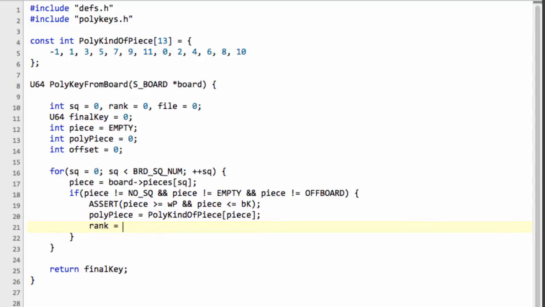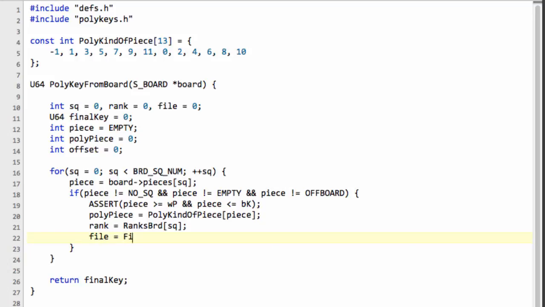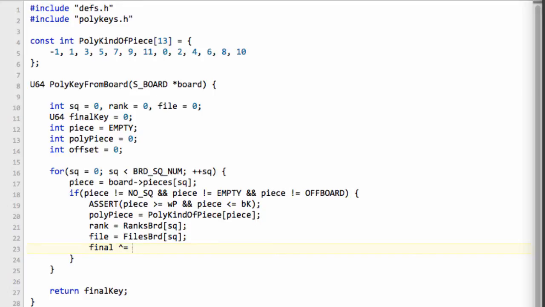So we'll take the rank then, so we'll just say that rank equals ranks board for the square, and we'll say that file equals files board also for the square. And now we're in the position where we can actually get our key out and exclusive OR this with our final key. So we take the caret then, so the exclusive OR, and then we want to take our, you remember we made our random 64 poly array in the last video, and now in here we simply need to do what was inside the format on the web page. So we do our 64 multiplied by our poly piece, and then plus 8 times the rank, and then plus the file. And that does all of our pieces for the squares that they're sitting on. So that's the first part done.